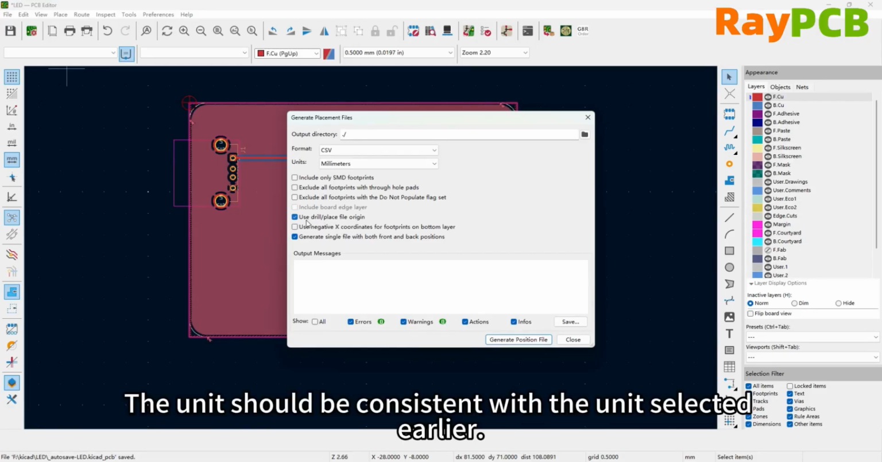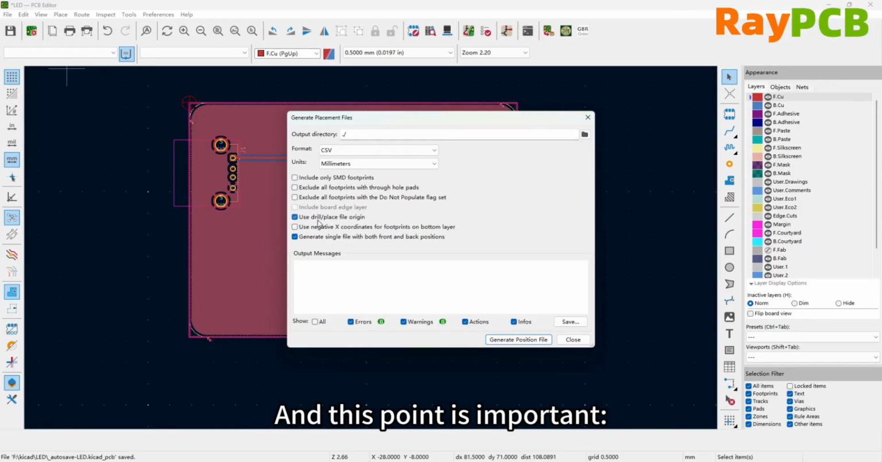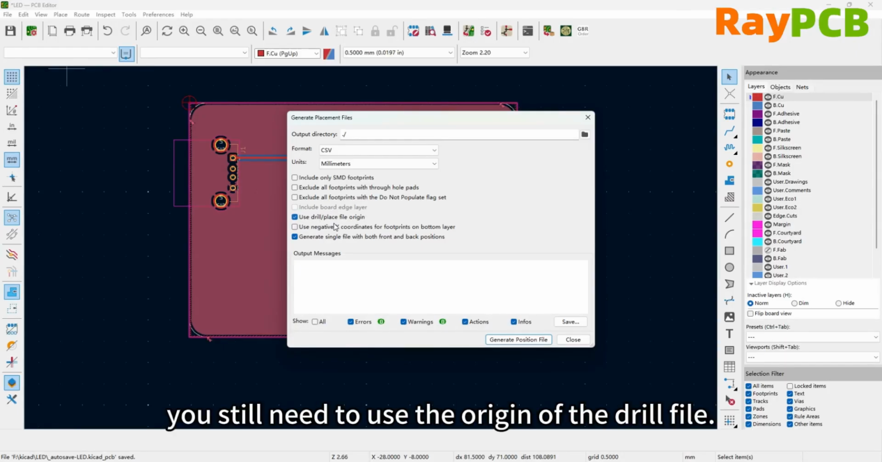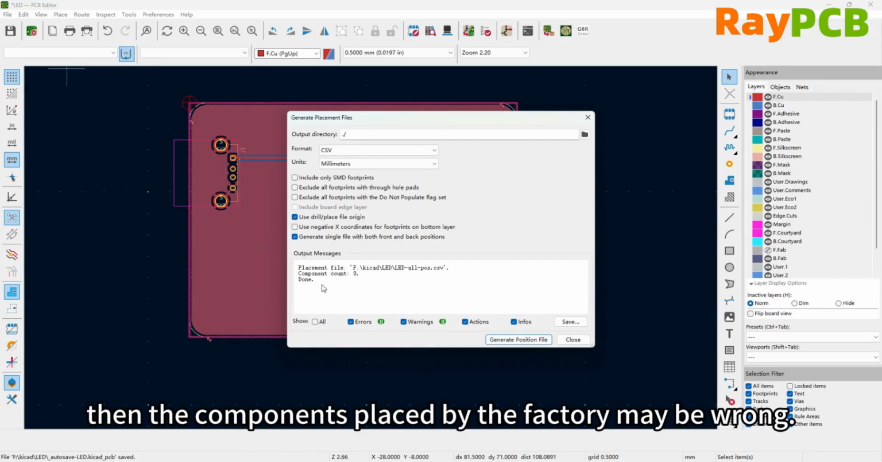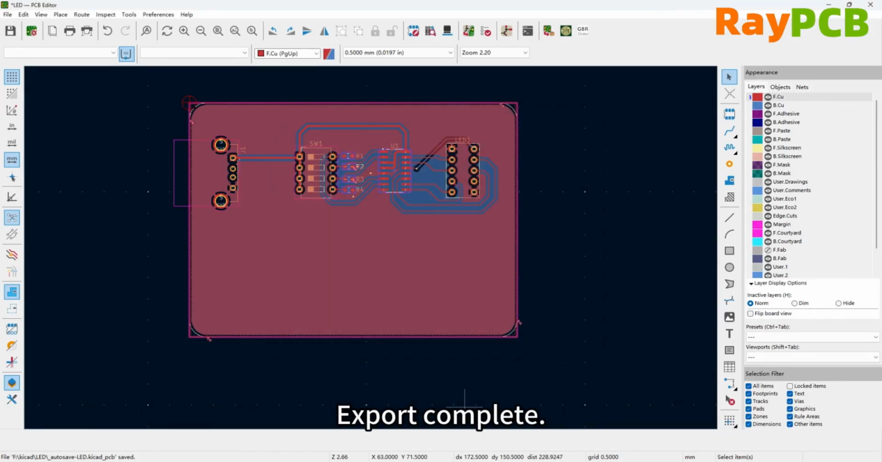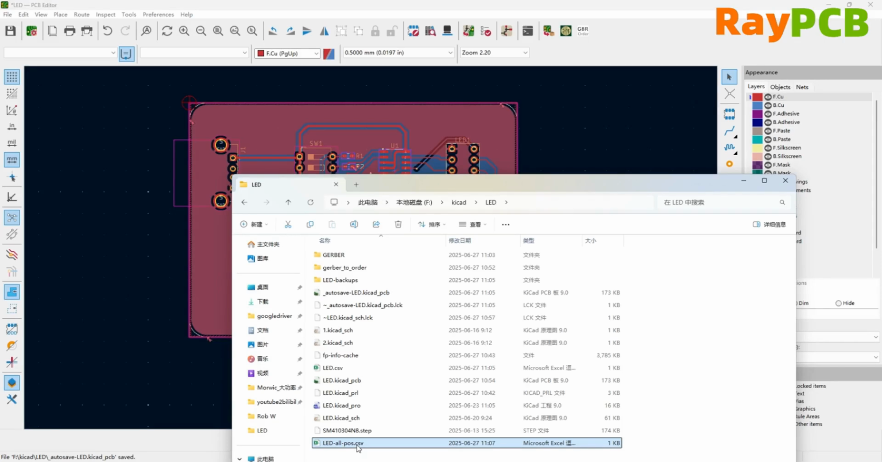Also, pay attention to this point. You still need to use the origin of the drill file. If your coordinate origin is incorrect, the manufacturer might place the components incorrectly during assembly. Then we click export. After exporting, just take a quick look to check. Now there's an extra coordinate file here. Open it and take a look.